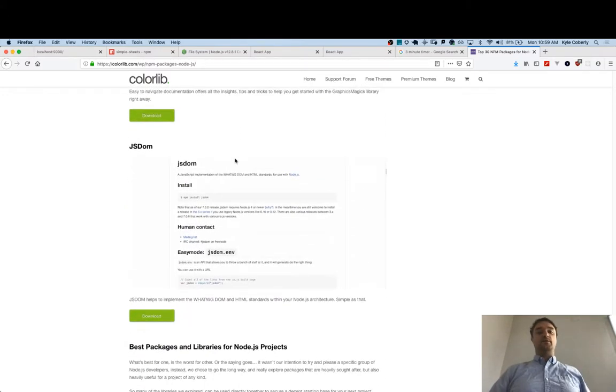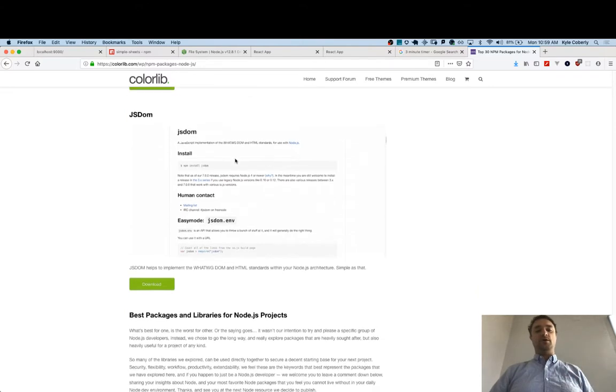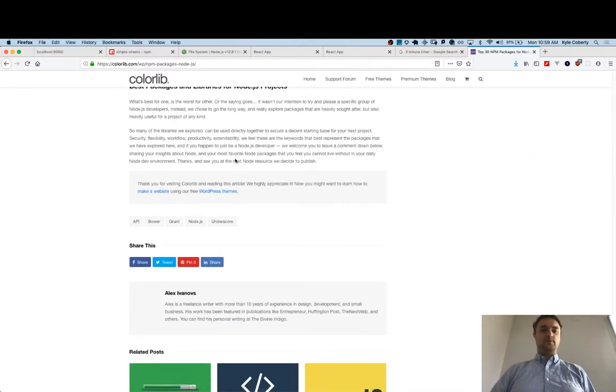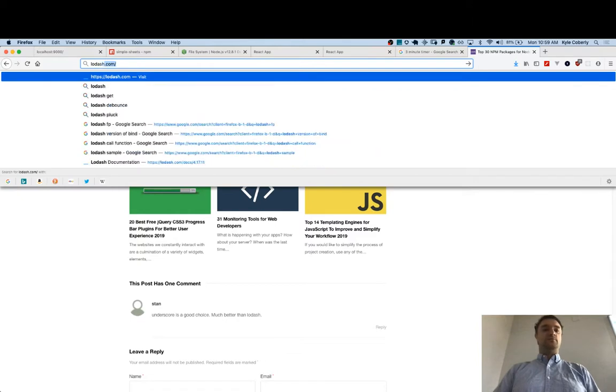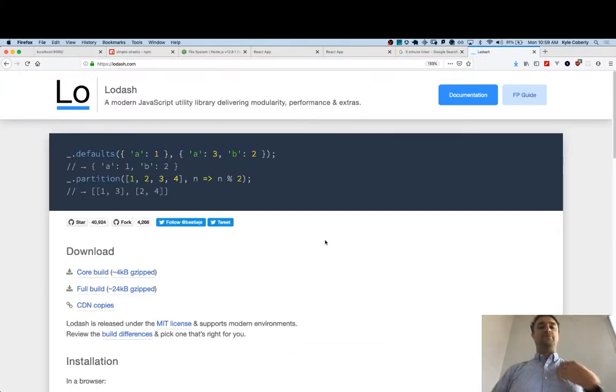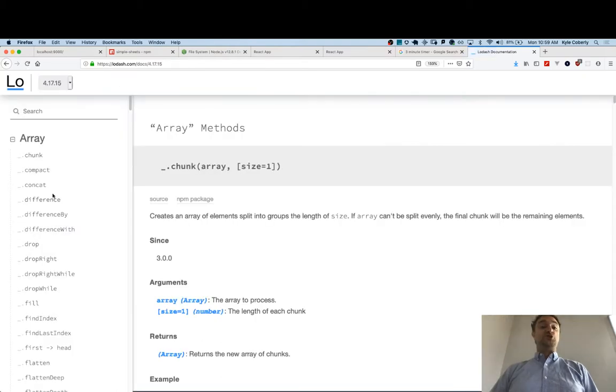JS DOM, that's another one: how can I pretend like I have a DOM without a browser? Cool. So there's some ideas. The one that you'll probably immediately get the most mileage out of, but this is definitely extra credit, is Lodash. Lodash is just a collection of tons of utility functions that you should never write yourself.